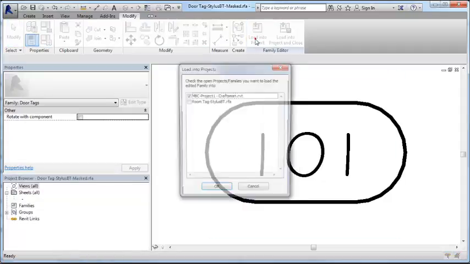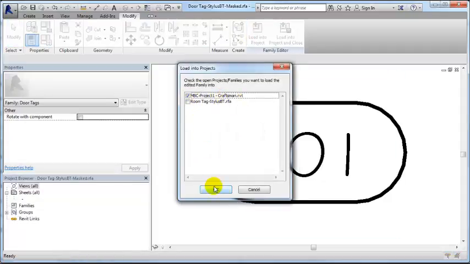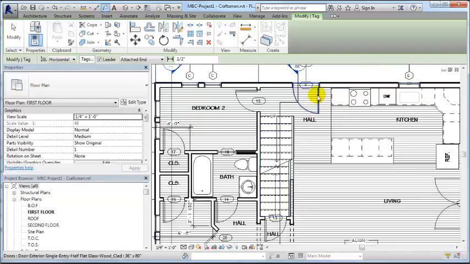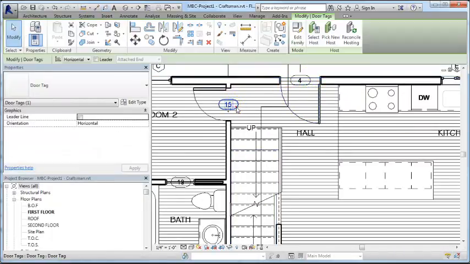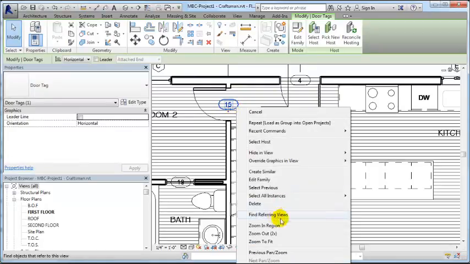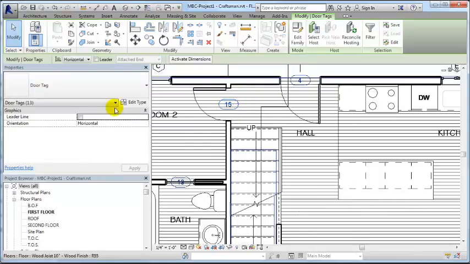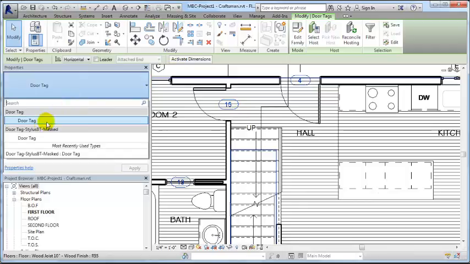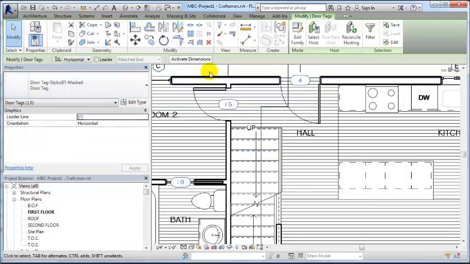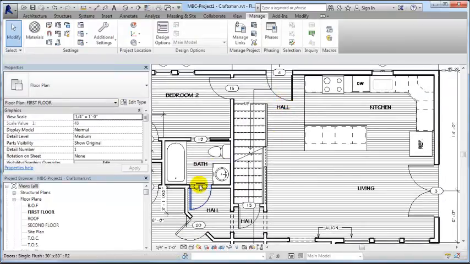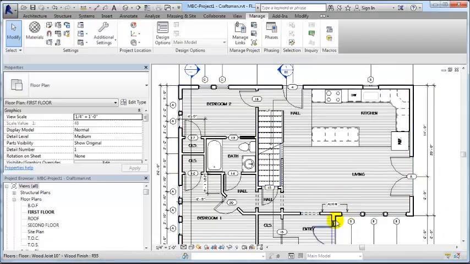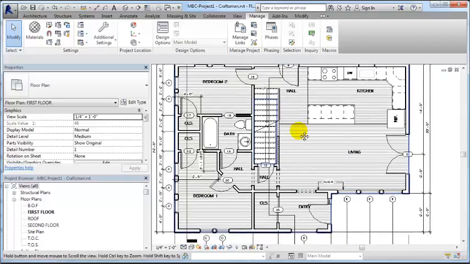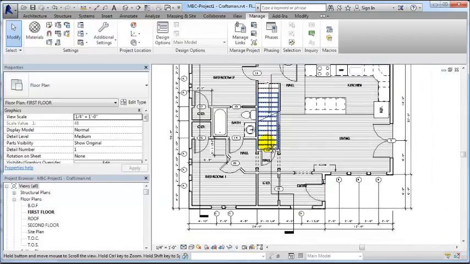Then I load that into the project, and then what I've got to do now is select the door tag and select all instances in entire project and change it to the stylus BT masked door tag, which changes the font and also masks the objects behind it. So follow that same process for the window tag and you've updated those sorts of things.